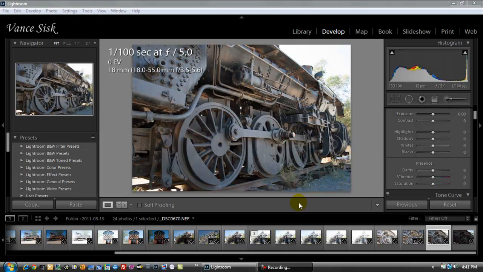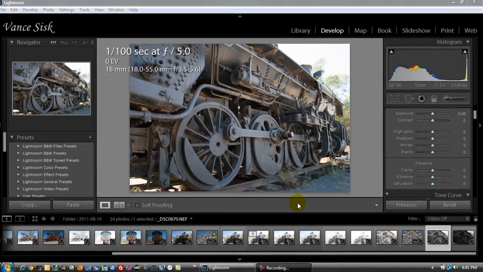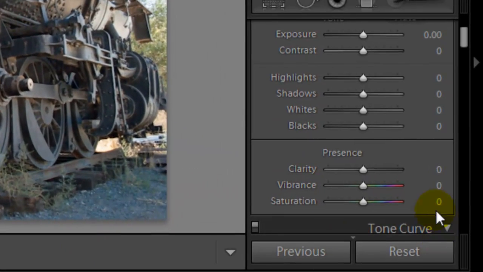I'm going to show you how to do an HDR image from a single image in Adobe Lightroom version 4. I get this question a lot. This is a train that I had taken a picture of. The adjustments are very simple.